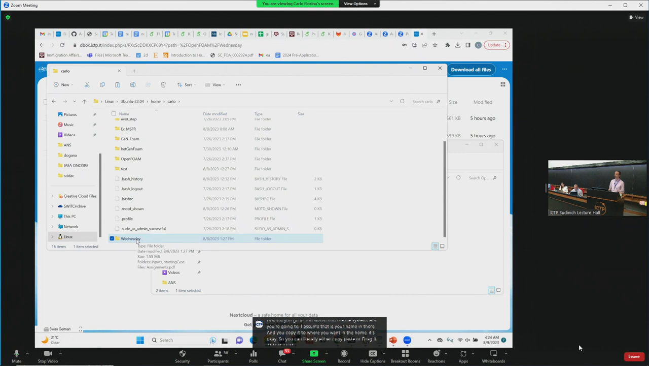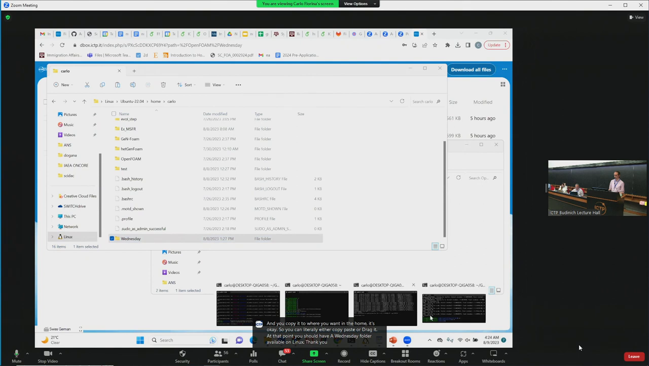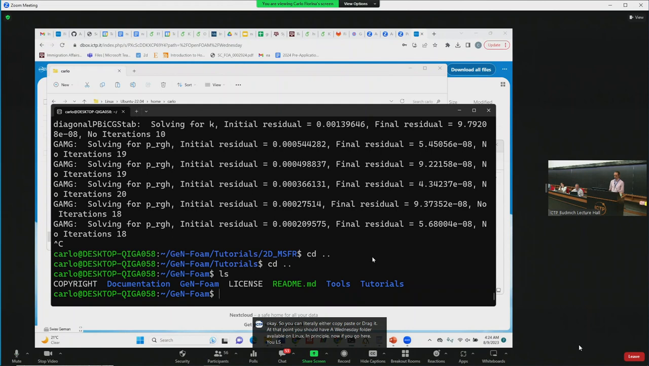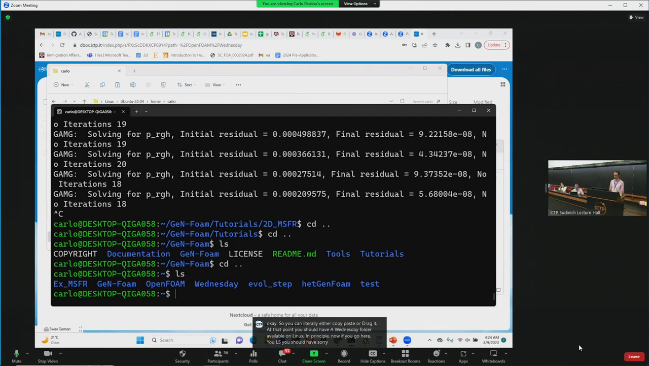At that point, you should have a Wednesday folder available on Linux. In principle, now if you go here, ls, you should find the Wednesday folder. If you were directly on Linux, you didn't even have to copy paste. Can you let me know when you have the Wednesday folder ready?